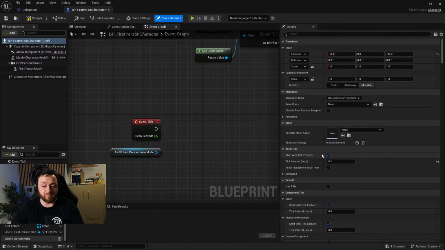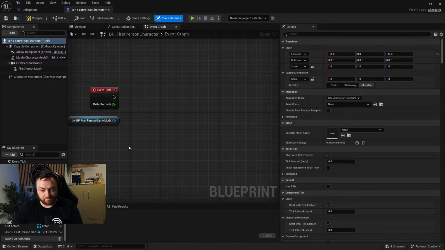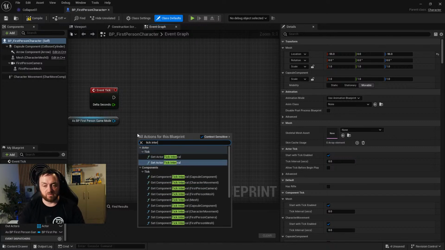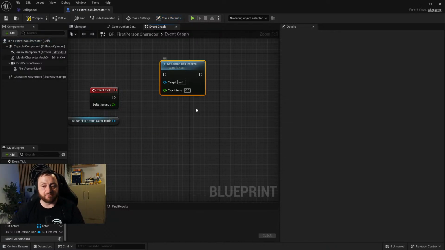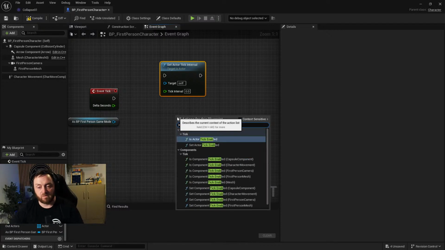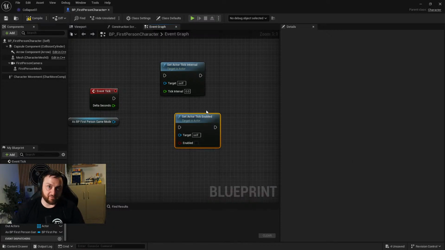You don't have to do a timer, but you can do that instead, and you can also change that during game as well. Tick interval, so you can also change it mid game if you like. You can also disable tick mid-game as well.